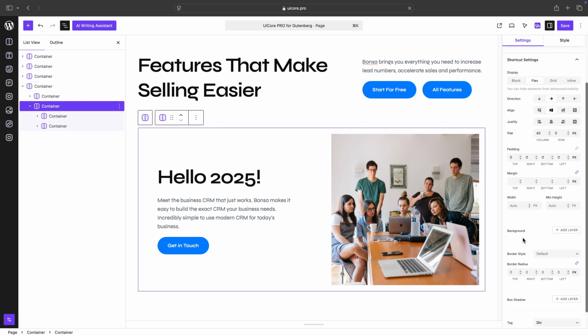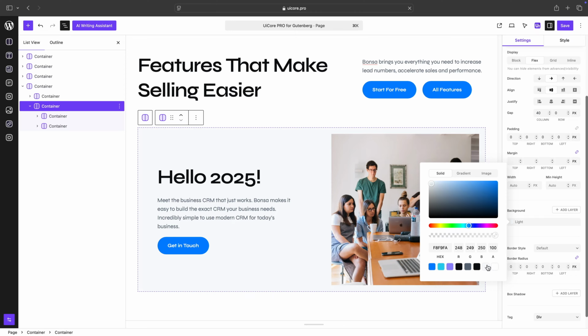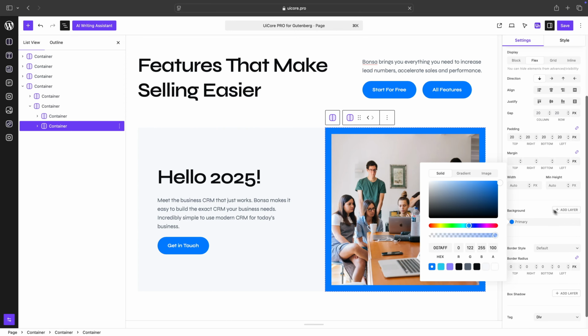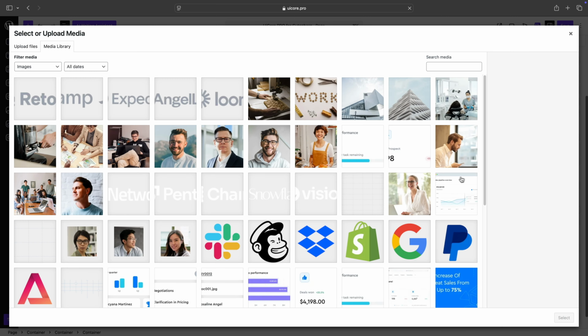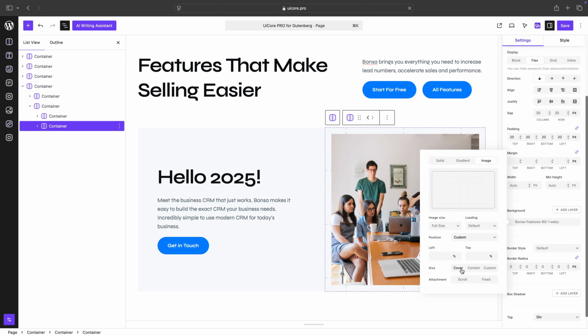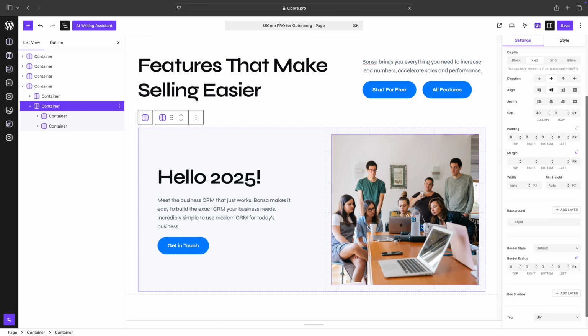On top of the layout options, the container also has full styling controls, so you can apply backgrounds, colors, gradients, and other visual settings. I'll add a background color to the main container, then a background image to one of my nested containers. Also, I think it would be nice to add some border radius to this section to match my existing design.